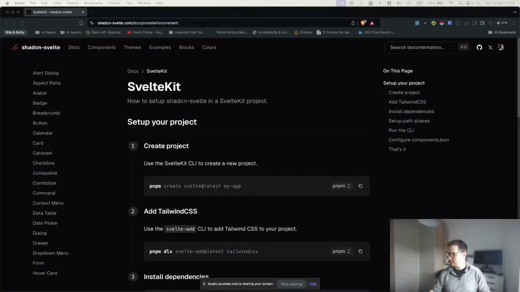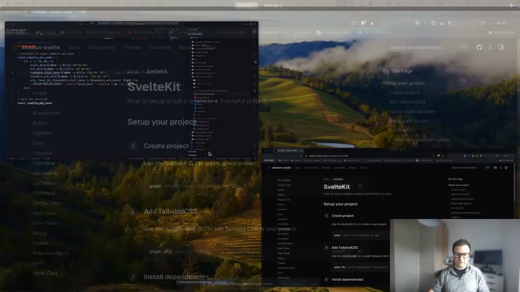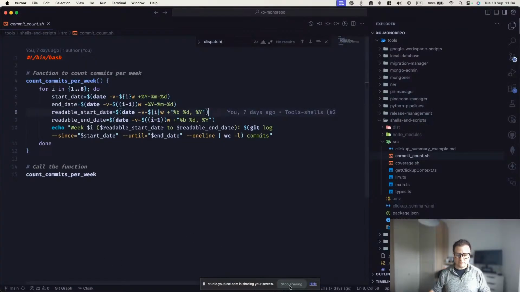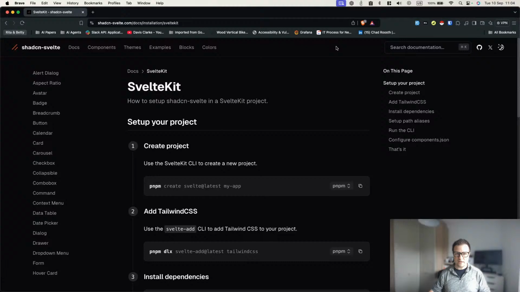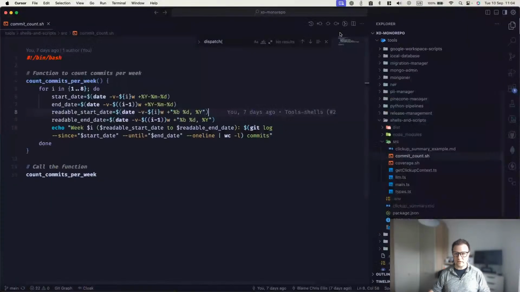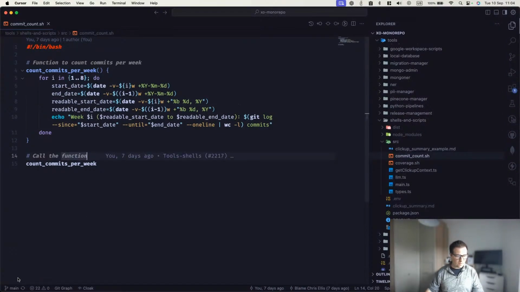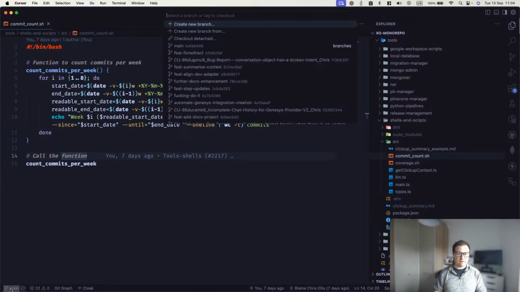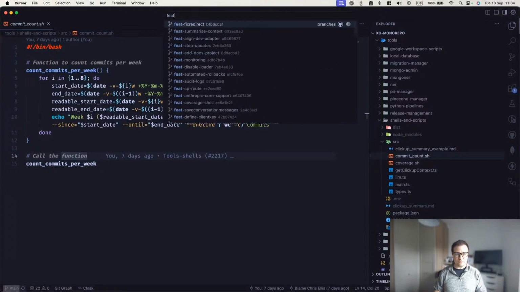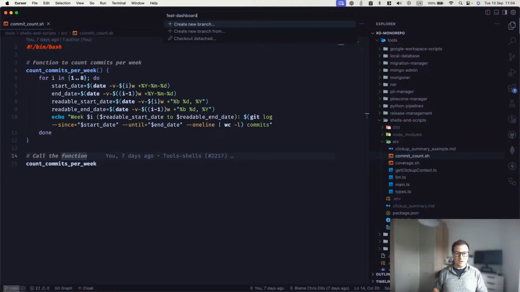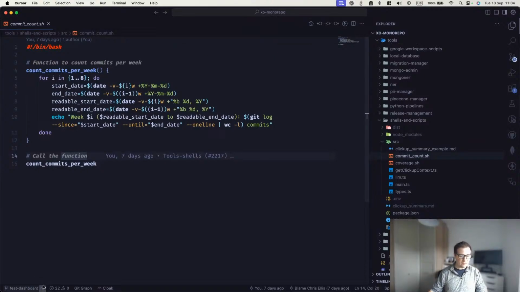So let's get started. First, I'm going to create a new branch. And a few weeks ago, I made this to count the number of commits per week by my team. We'll call this a dashboard. We use a lot of commits per week, and so I think it's kind of the largest team.